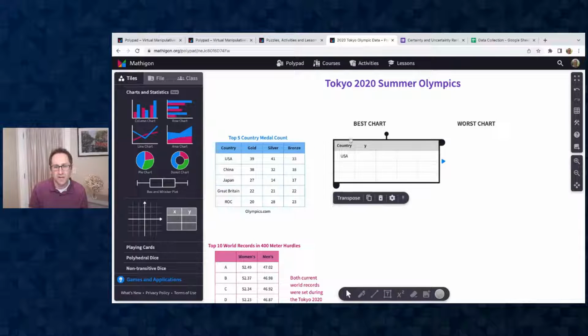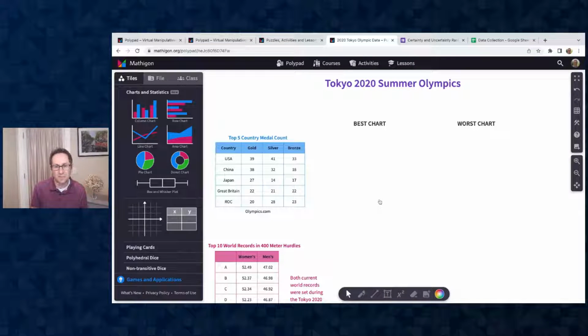As you notice, every tile on Polypad, when you click on the tile, an action bar appears, and the actions are different based on the tile that you have clicked. So this was just my example. I don't need this tile. I'm going to delete it, and you can see one of the tools is delete. So I'm going to delete that.